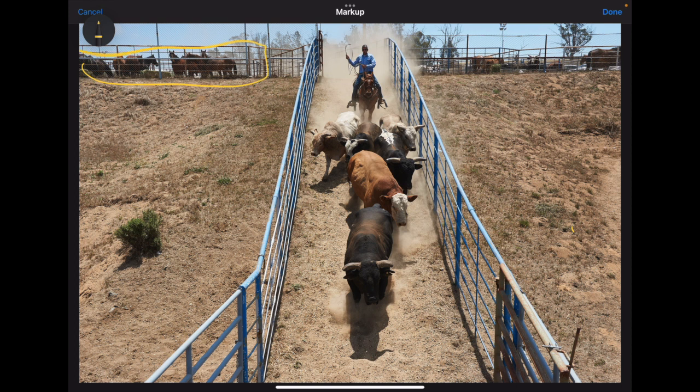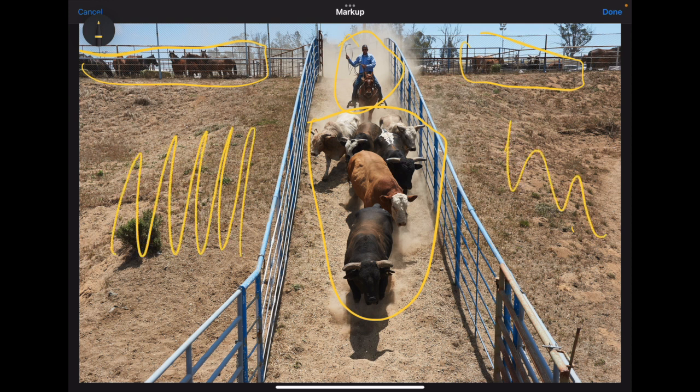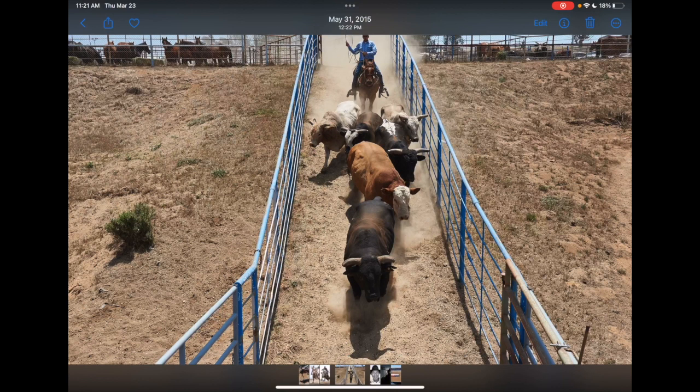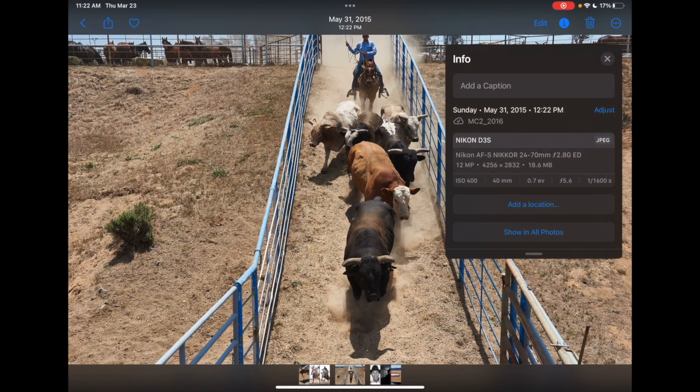So the horses up here, the cowboy, these bulls, these other bulls up here. I'm not wild about how all this looks, but that's just part of it, right? And when you stop down, the ground there is going to be more in focus than you would like, but that's the trade-off that you make here. So this was at 40 millimeters and 5.6.